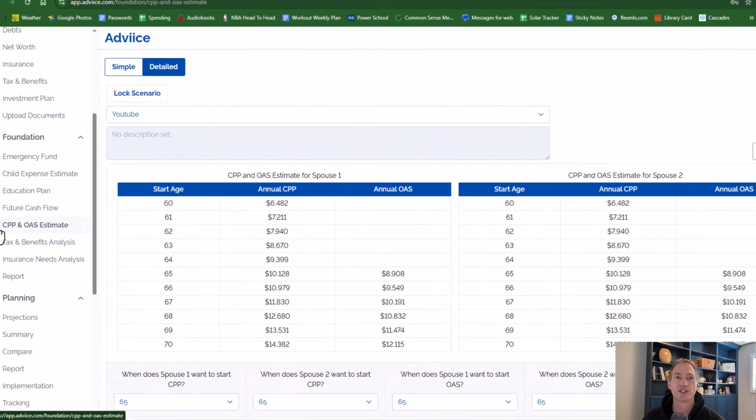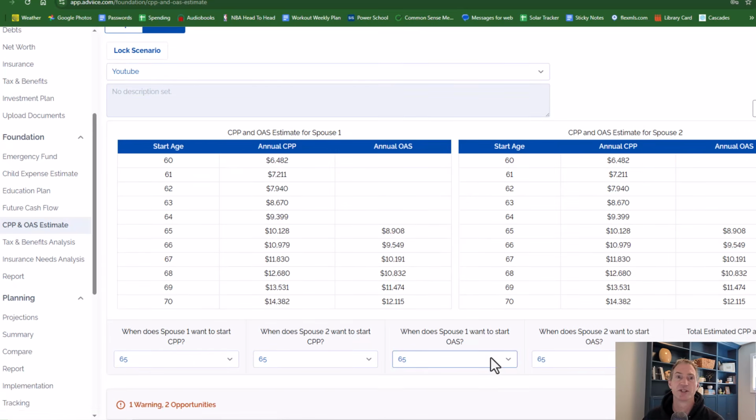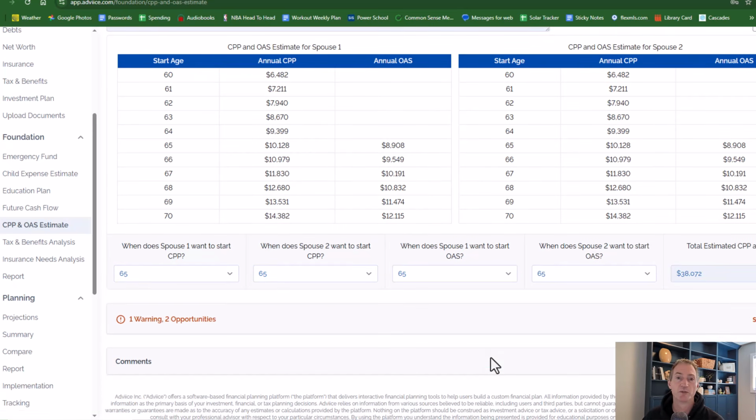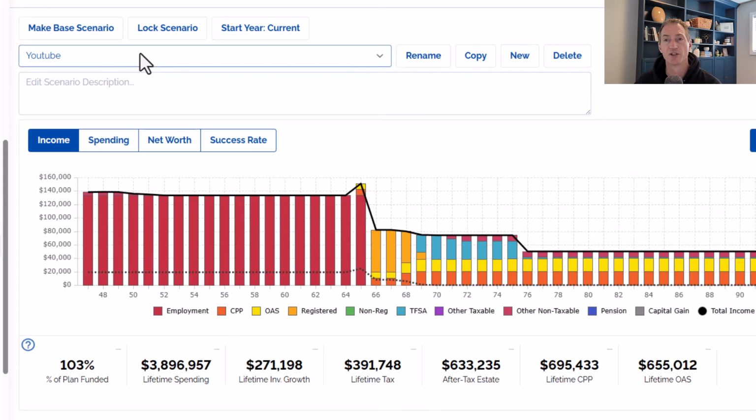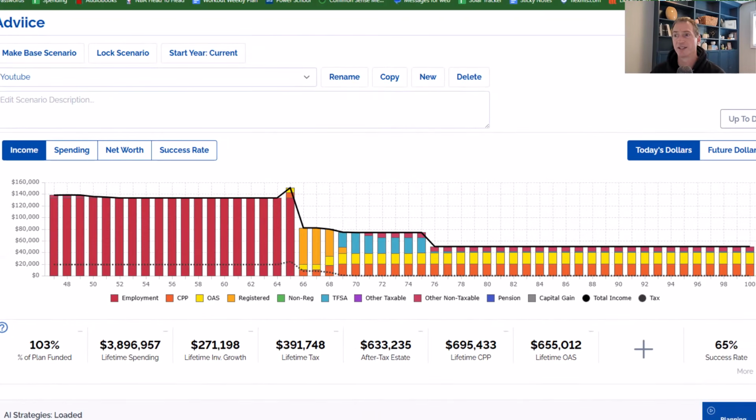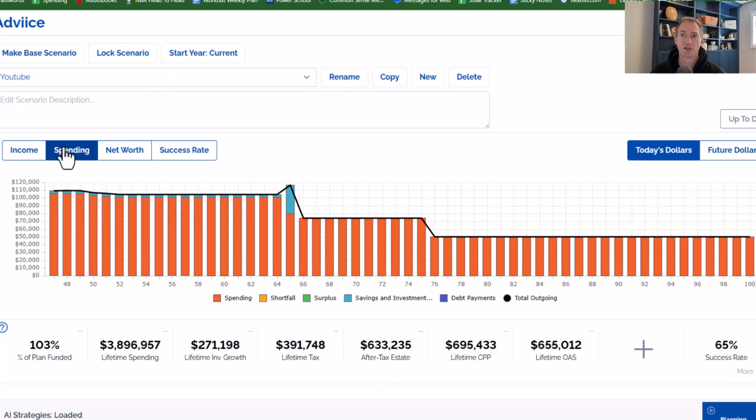Next, you can just go down to the CPP and OAS on the left here, and it shows you what your expected OAS and CPP payments would be for each of the years. And then once you've done all that, you can just click on projections on the left, and you'll see this chart here showing all your information. So at the top, you can see I've named this YouTube. If you click on that, you'll see all my other scenarios that I've put in. Your income projections are here. You can see that the plan is 103% funded, but on the right, there is a 65% success rate. If you click on spending, you can see the spending.